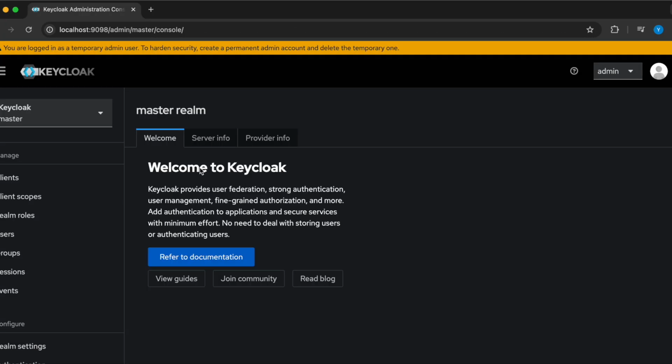So I'm going to close that one, and then it does give you a warning to change your password. Temporary user, so change your password, create a permanent admin account and delete the temporary one. So it wants you to create another admin account. I'm not bothered with it. I just want to use this for testing, so it's not a big deal.